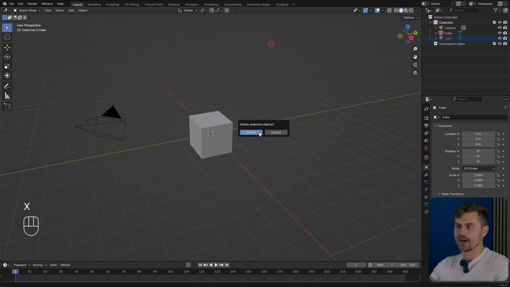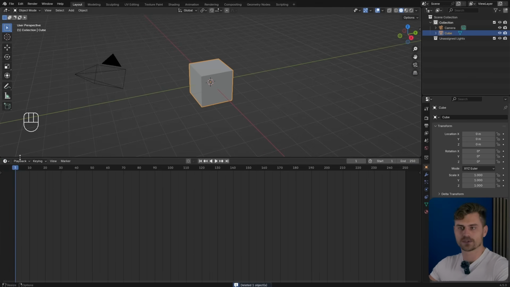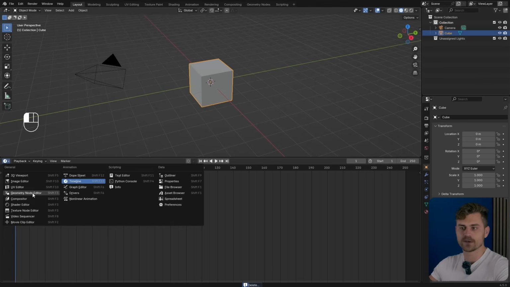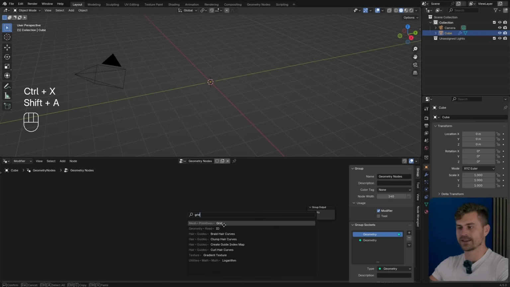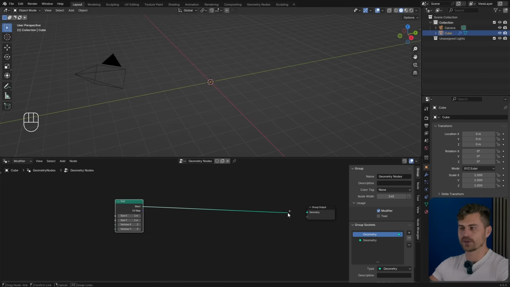So first of all, I am going to delete this light and I will click on the cube, bring this upwards and turn this into a geometry node editor. Click on new and I will actually delete this and make sure that we have a grid. And on the grid we can spawn different lines.